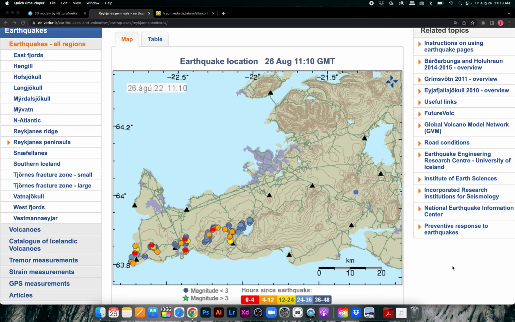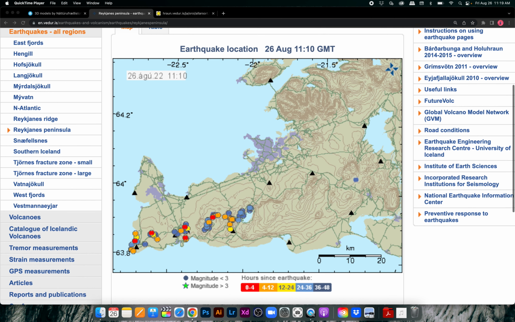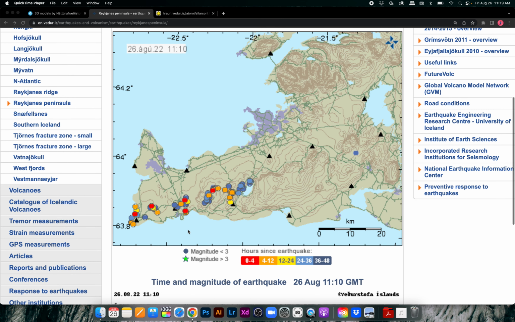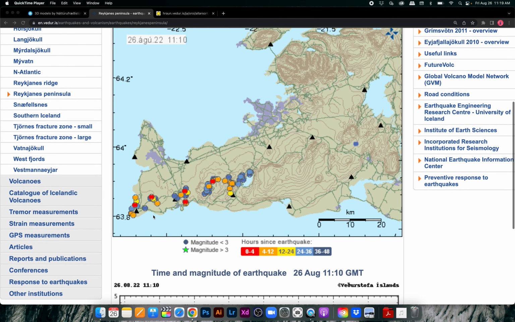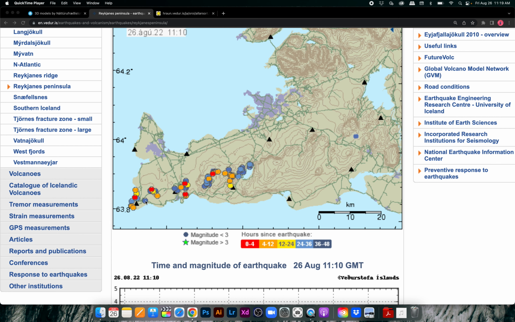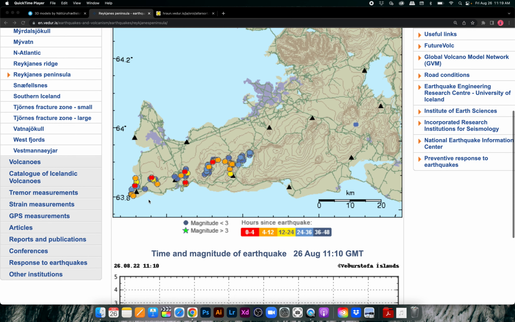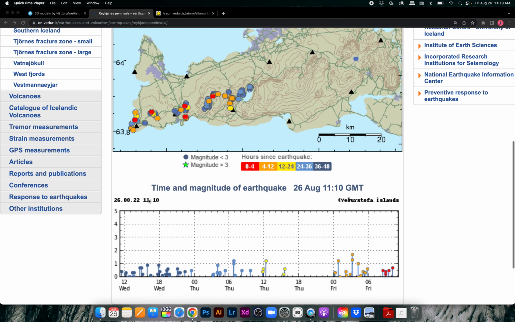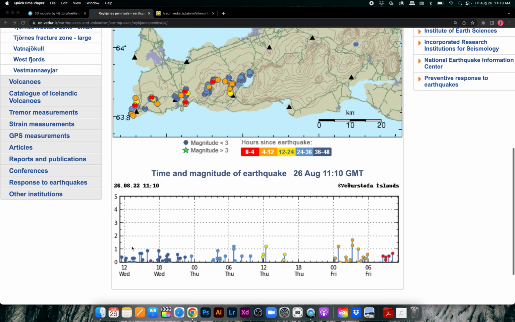I just wanted to check vedur.is, which is a great site for weather forecasting, earthquakes, tremors, and wind conditions. We're looking here at the Reykjanes Peninsula, and there are some earthquakes happening, not too crazy, as we see in the chart here throughout the days.